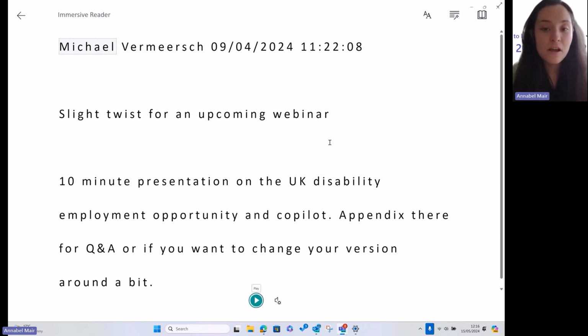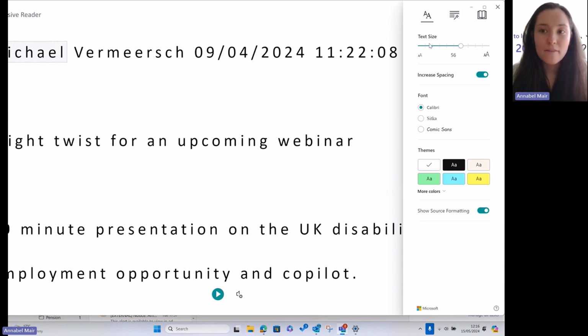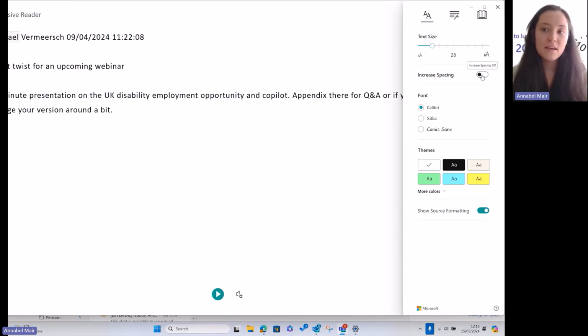And you can do loads of stuff with this. It's really awesome. If you click at the double A's at the top, you will be able to adjust the text size to whatever suits you best. You'll be able to increase the spacing or reduce the spacing.